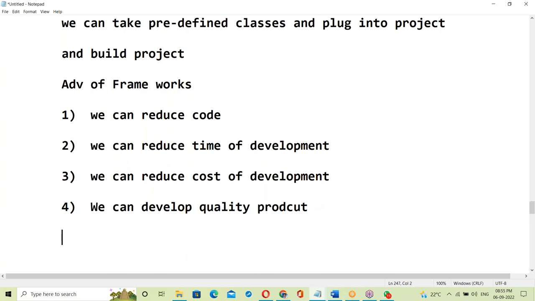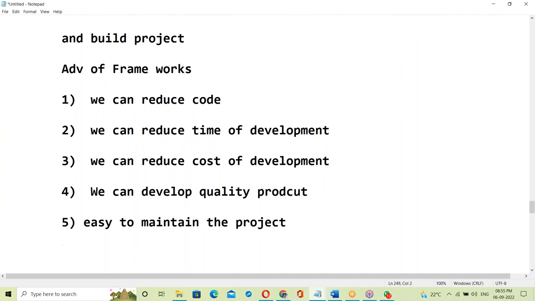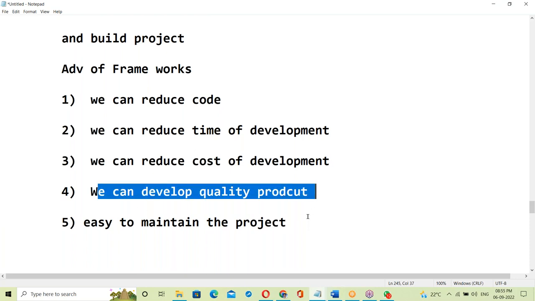Not only that, it is also easy to maintain the product in future. Maintaining means, suppose in future many bugs are raised, what happens? Every time you have to fix the bug, rebuild the project, deploy again and go live again. It's not easy. If it is a quality product, bugs are very few, and then it is easy to maintain the product.